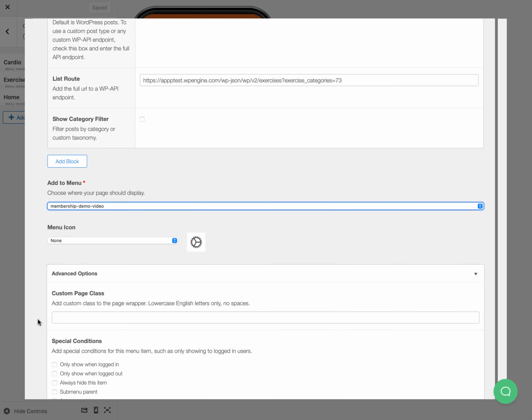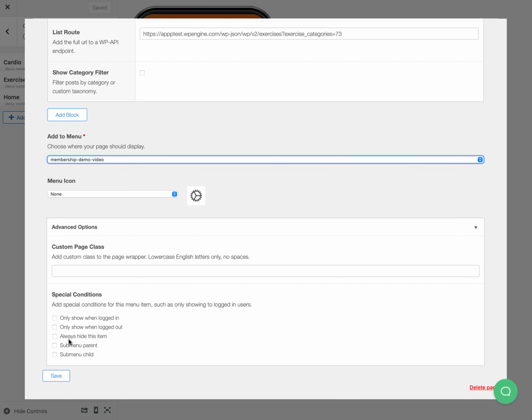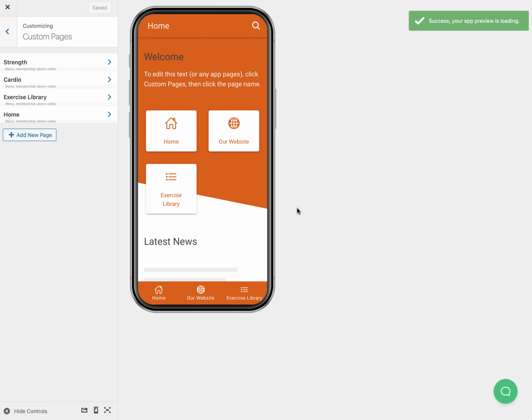Again, I'm going to add it to the menu, and this time I'm going to do this correctly. Always hide this item is the one that I want to check, not custom page class. So I'm going to click save. And now you're not going to see it here because we hid it from our menu, but we do have a cardio and a strength page, and we can actually link to those now from other pages, without actually having them displayed in our tab bar, because our tab bar is too crowded if we had a bunch of links in there. So what we can do is link to the cardio and strength page from other pages, which is what we are going to do in the next video. So I'll see you then.